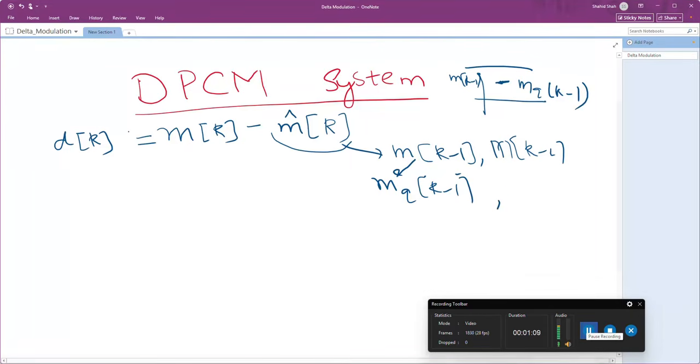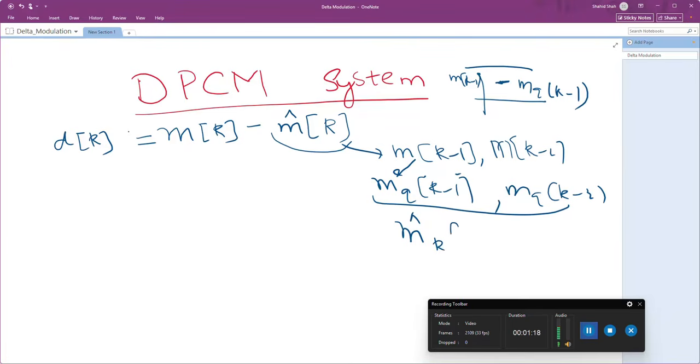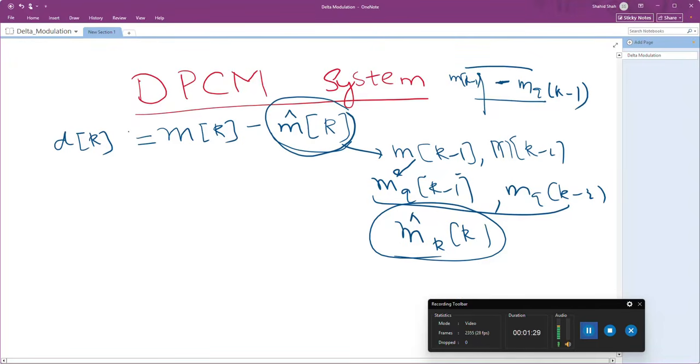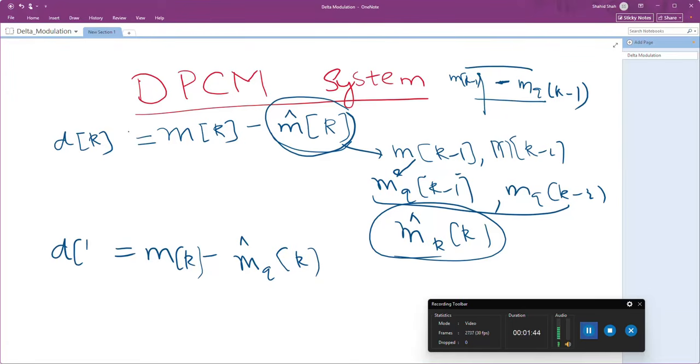Why? Because based on quantized levels, what you can predict is not m hat of k. Rather, it is m hat q of k, the quantized version of the estimated value. So what is better is that instead of estimating m hat of k at this level, let's estimate m hat q of k, that is the quantized value of m hat, and then subtract that from m of k. What we will get is the difference. We will transmit this difference signal instead of transmitting m minus m hat.